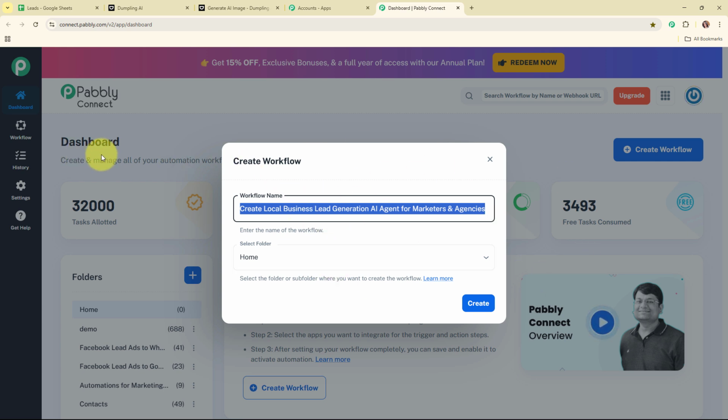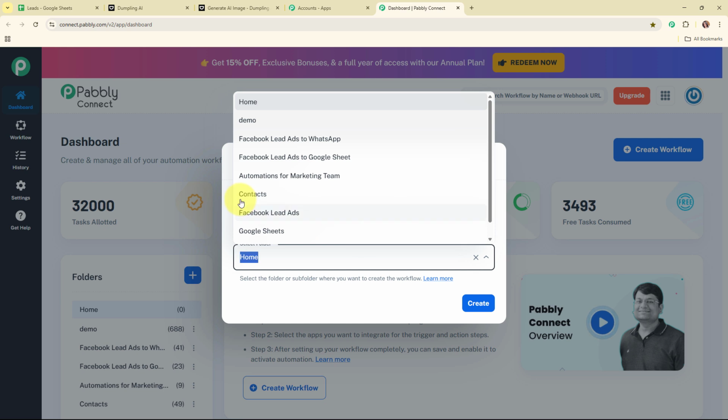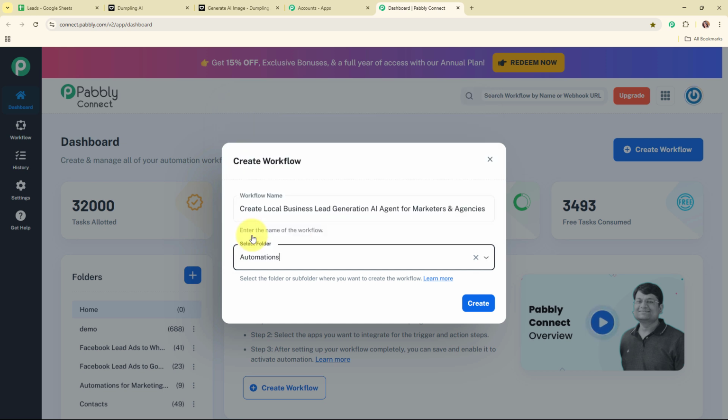So in the left side corner of this dashboard you can see a folder section under which you can see the multiple folders that I've already created with different names to save my workflows accordingly. And now here in this particular case, I'm going to select my folder as automations. You can select the folder as per your need. Also, you can create multiple folders to save your workflows accordingly.